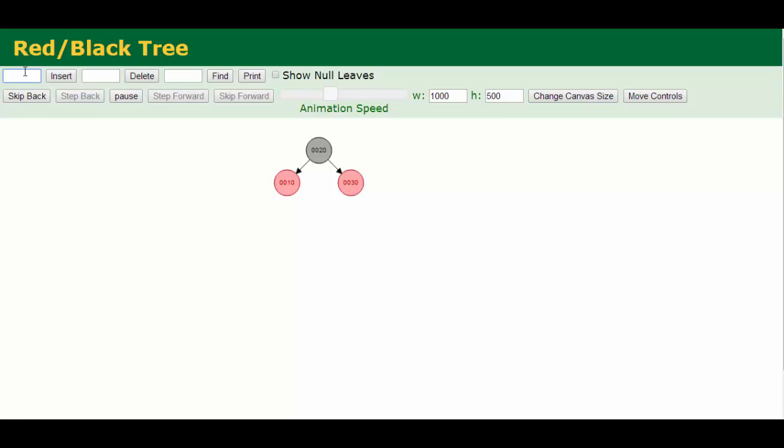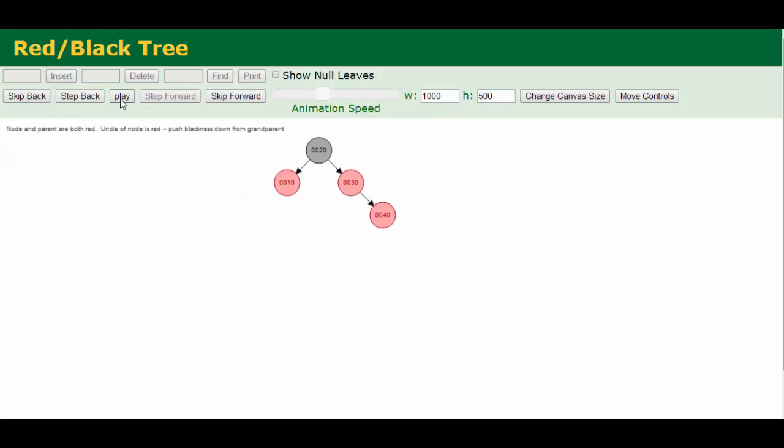The next operation is to add 40. It's the right child of 30. Here we have a node and parent that are both red, and also the uncle is red, so we need to push blackness down from the grandparent to the parent. Because the root is colored red, we must color it black again.